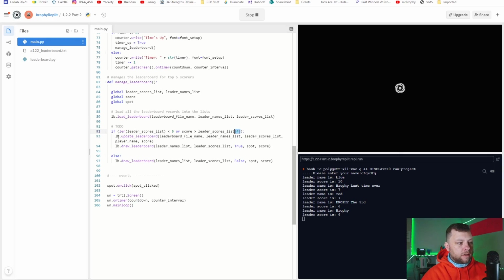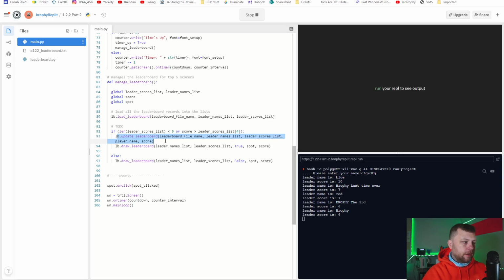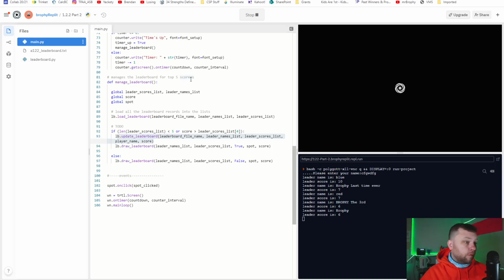So this will avoid running update leaderboard if it knows your score is not going to change the leaderboard settings. Because what if the leaderboard doesn't have 5 people? Well, then you're going to be at the bottom, even if you get a score of 0. So that's what this part says. If it should be updating the leaderboard, it's going to run update and draw. Else, it's just going to draw.